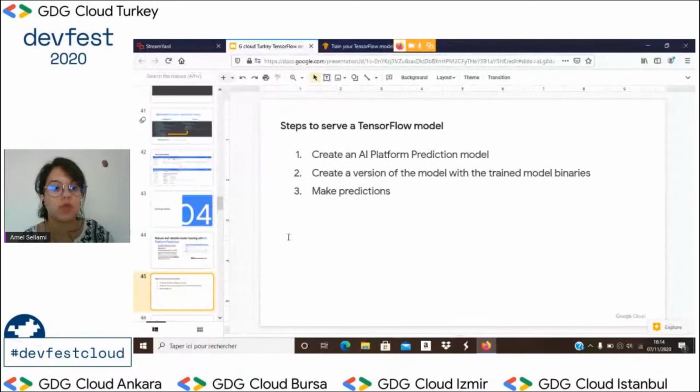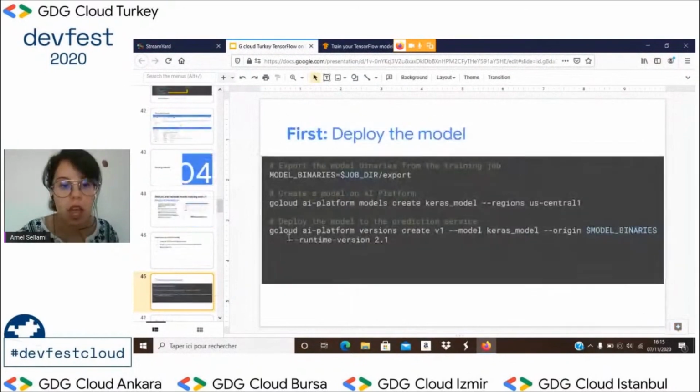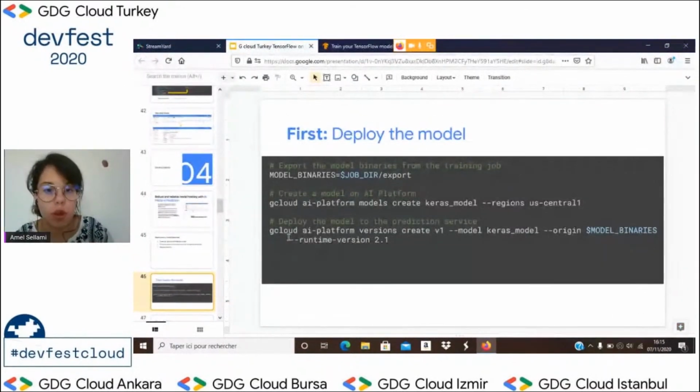So how are we going to serve a TensorFlow model? First of all, we create an AI Platform Prediction model. You create a version of the model with the trained model binaries, and then you make predictions. It's three steps. The first one is to deploy the model. First, you export the model binaries from the training job. For example, you have the job directory, you export it, and then you have the model binaries. These binaries are from the training job that we have done previously, after training our model.